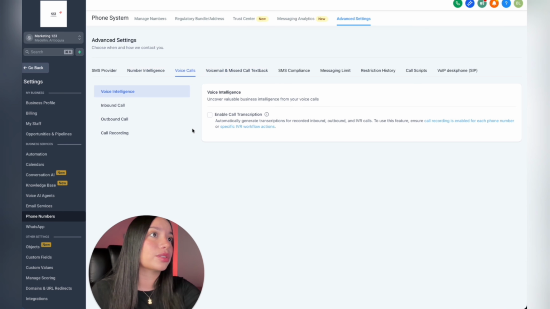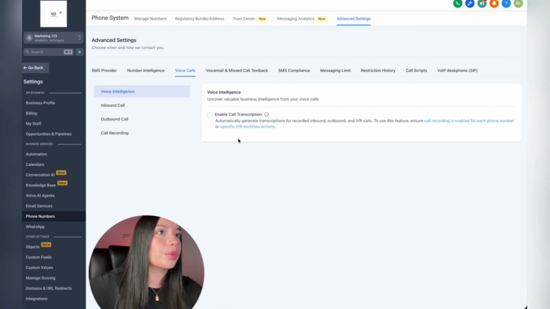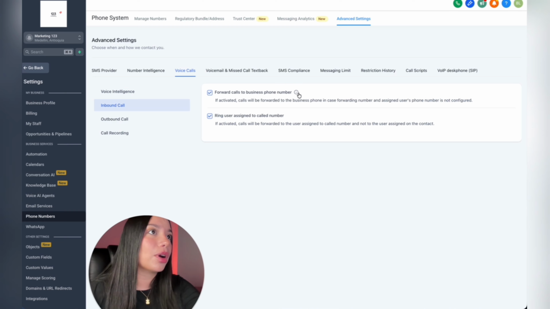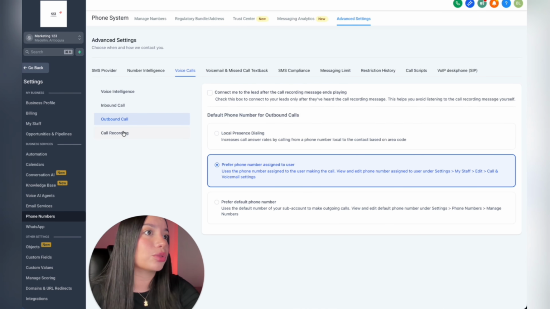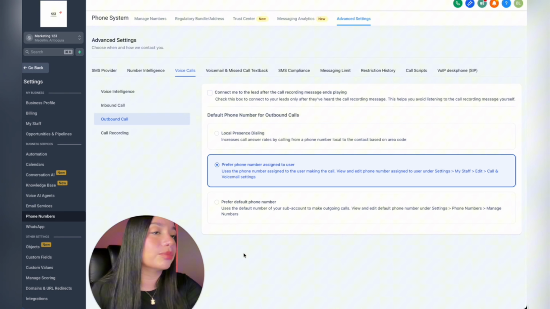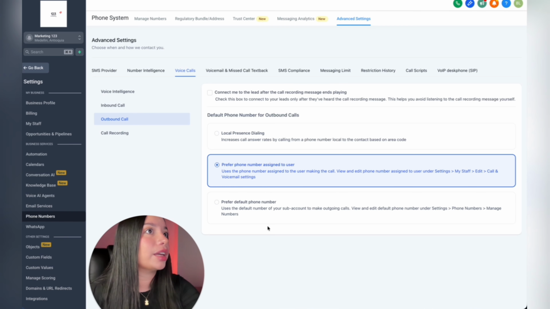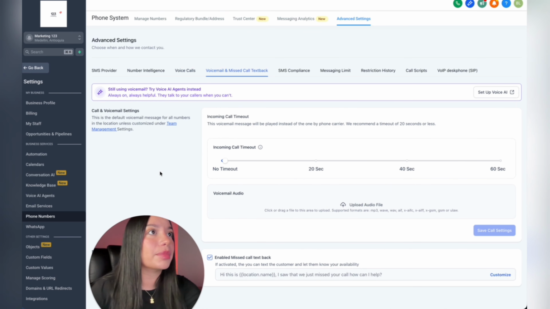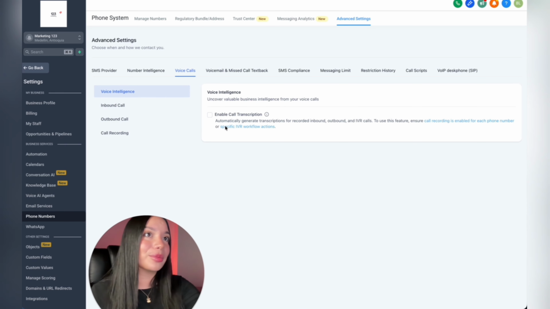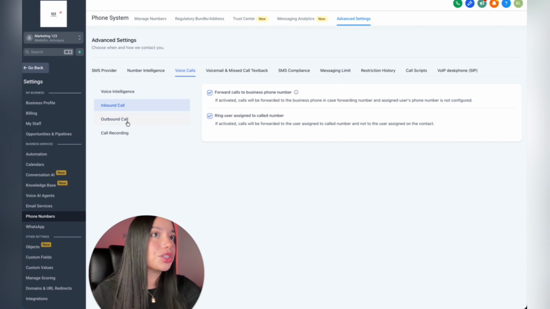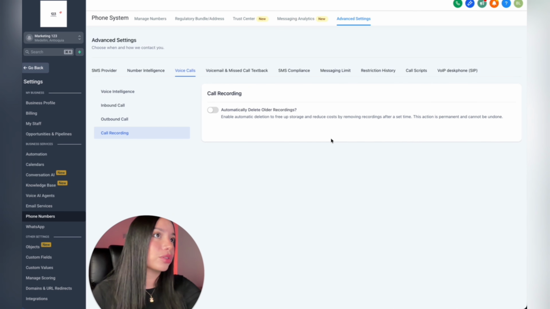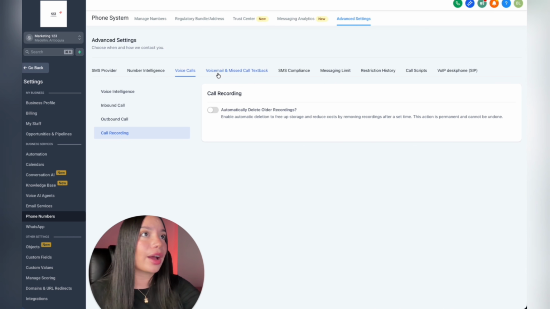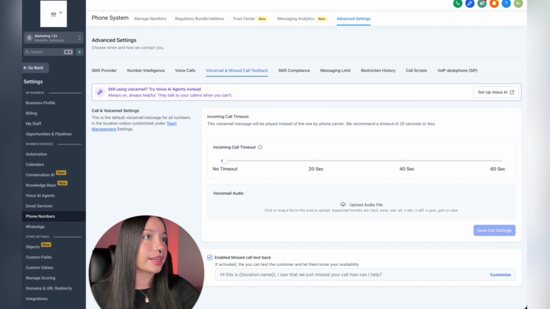Now, voice calls. This is also something you can set up if you want more details into the inbound calls, the outbound calls, if you want the calls to be recorded, and if you want to set up a phone number in a specific way, this is where you'll be able to do that. Here under voice, you'll be able to track inbound calls, outbound calls, and set up configurations for each. Same for call recording. So if you want the calls to be recorded or automatically deleted, this is where you can set that up.